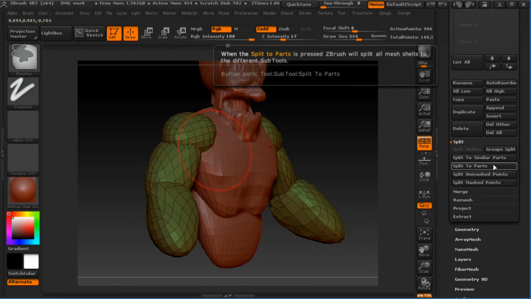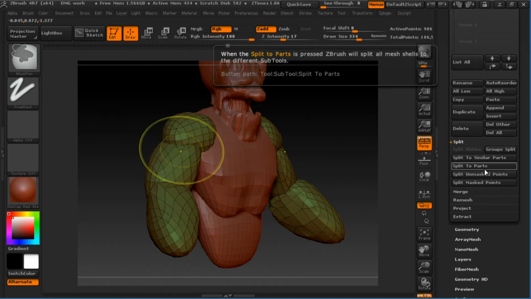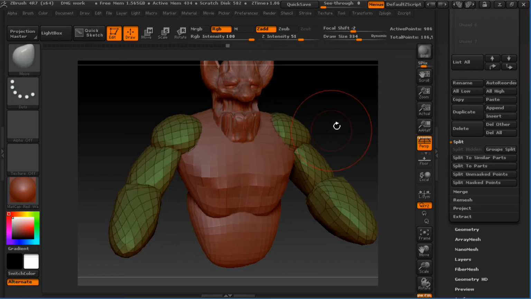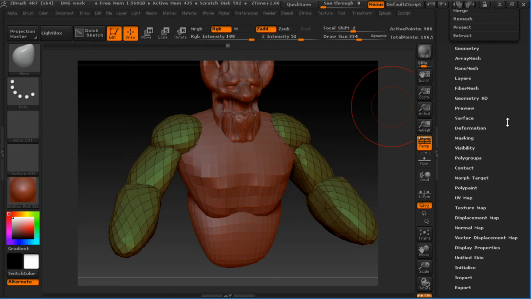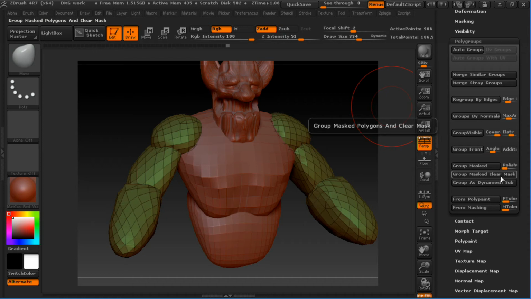Split to parts might actually just take these various mesh shells, which is what those should be, and split them into various subtools, but there will be too many in this case. So I want to split this up a little bit more reasonably. So let's go down here into our polygroups section. Now for me, I'm going to want to just do auto groups.